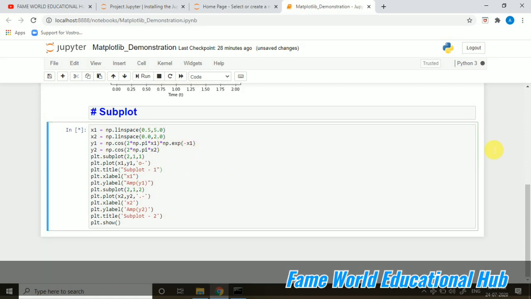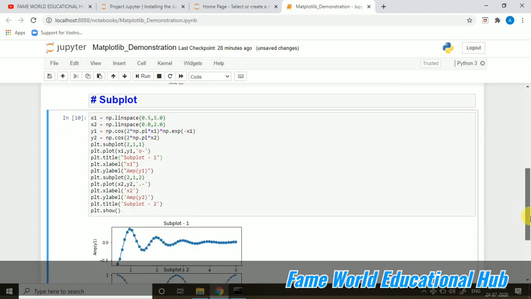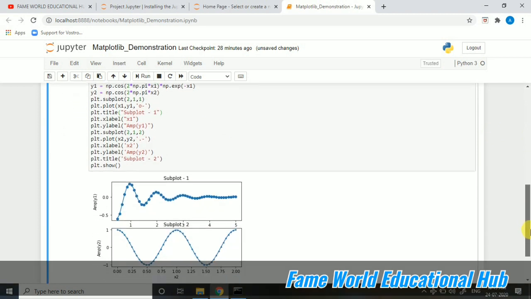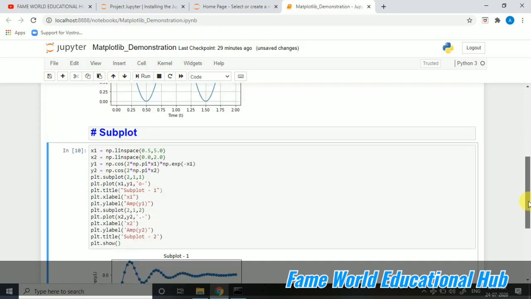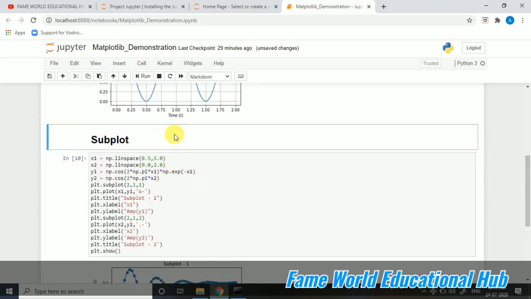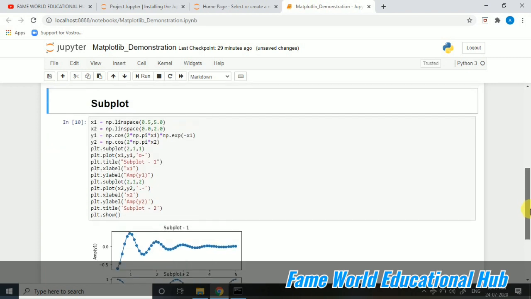Okay, no problem. So you can see this is the subplot. The two different graphs are coming in the same cell. So this is known as subplot, and the notation which we have taken here, you can see dot and this line. So this is coming like this.